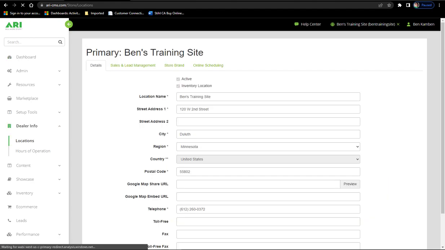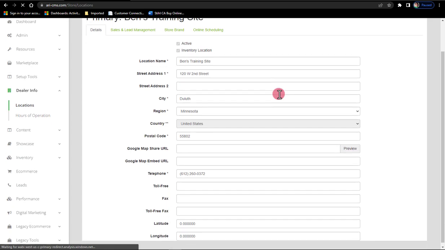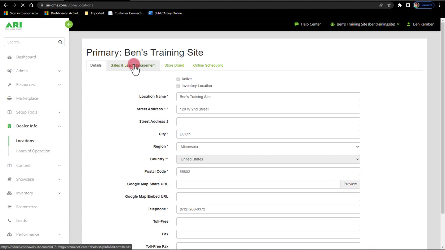Once this page comes up, there are 3 tabs you will want to check for any misinformation. Those 3 tabs are Details, Sales and Lead Management, and Online Scheduling. Details is nothing more than your business name, address, and general contact information down below. Sales and lead management is exactly what it sounds like.